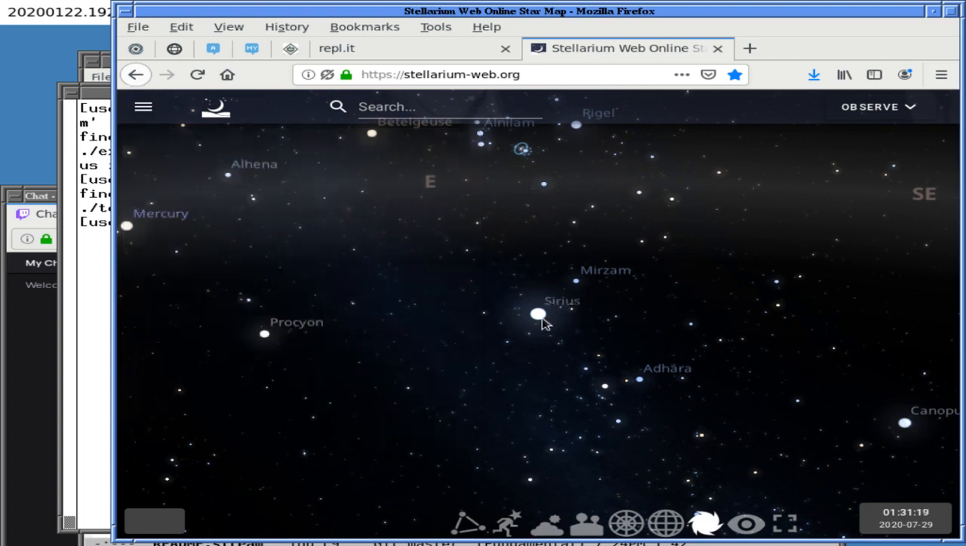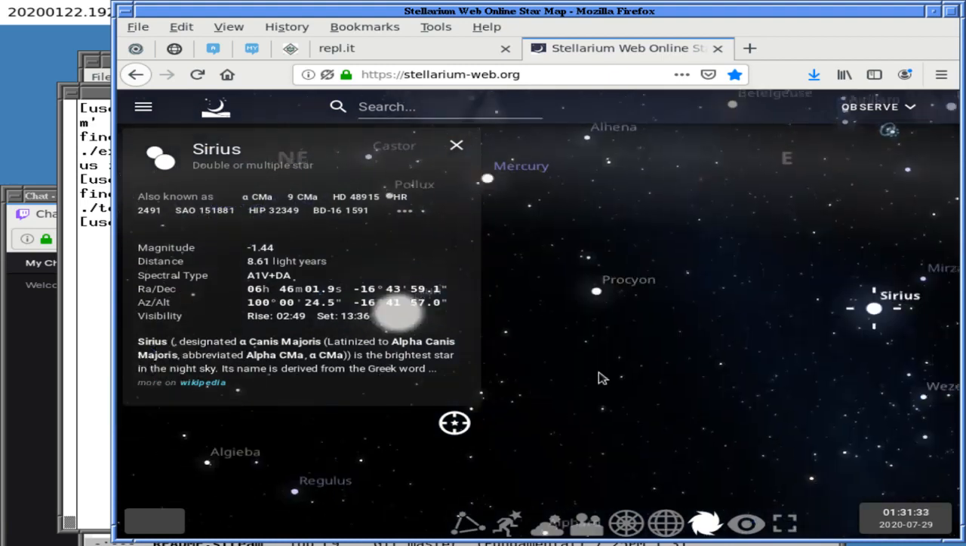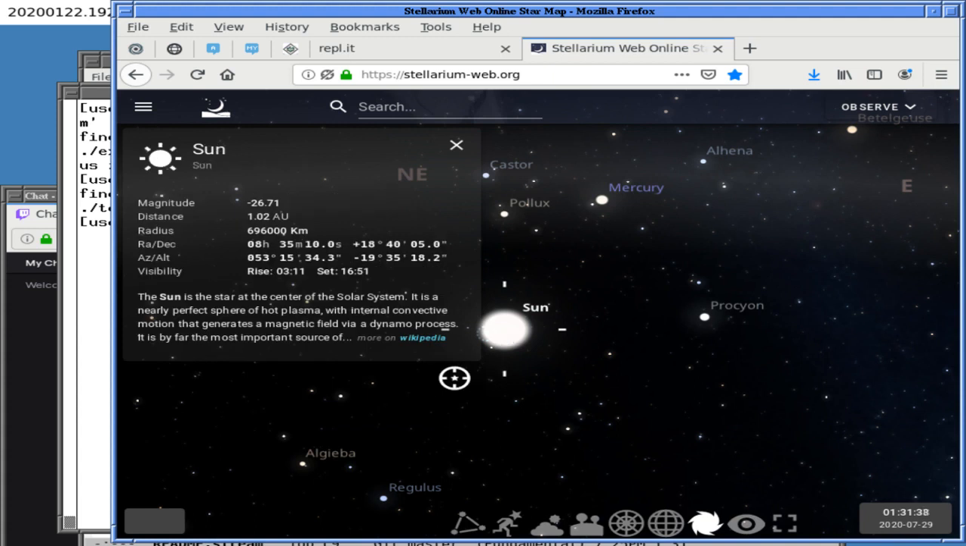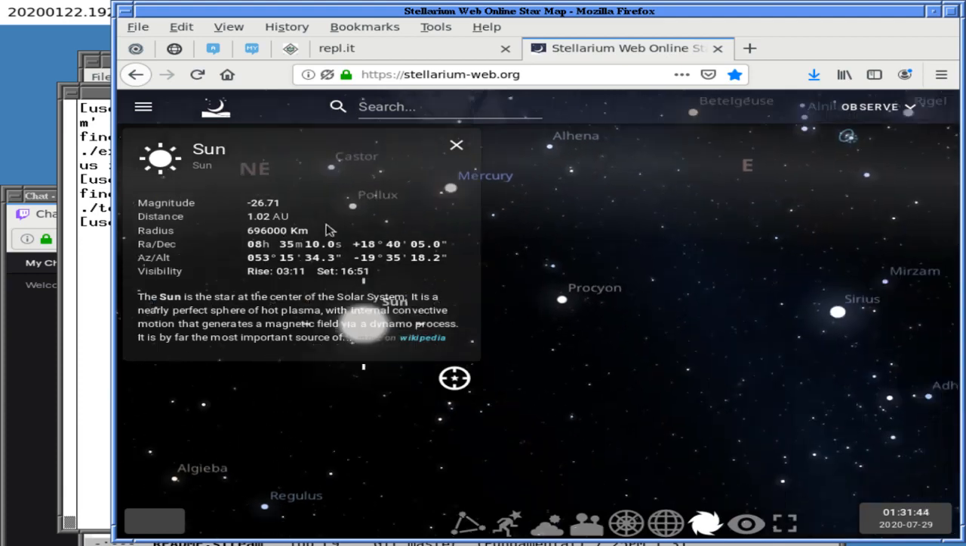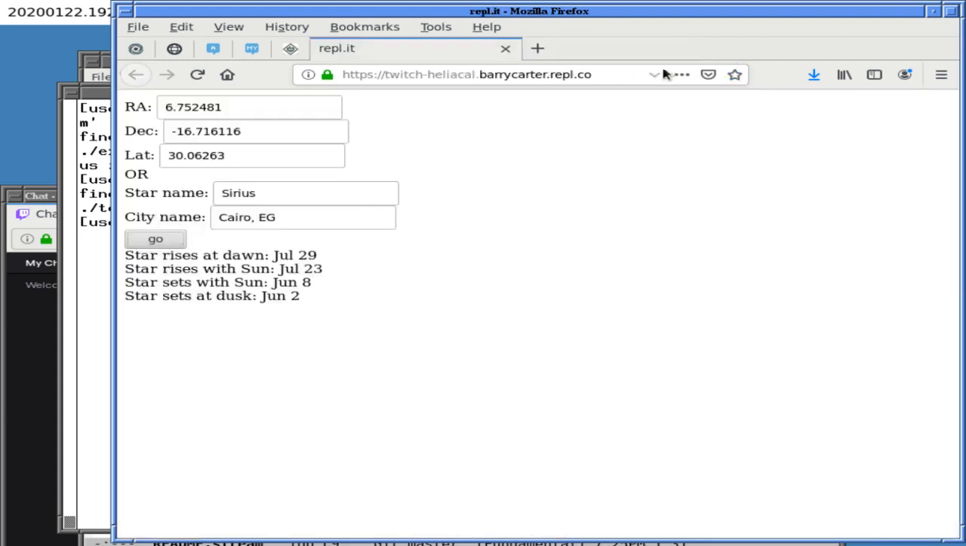Well, let's see if it gives us a rise and set time. That might actually be helpful. Rises at 2:49 and sets at 13:36, which seems weird, but again, we're in a weird time zone. So, sun rises at 3:11 and sets at 16:51. So that might actually be... Yeah. This is a piece of crap. Okay, and I think it's intended to sell something, so, you know.